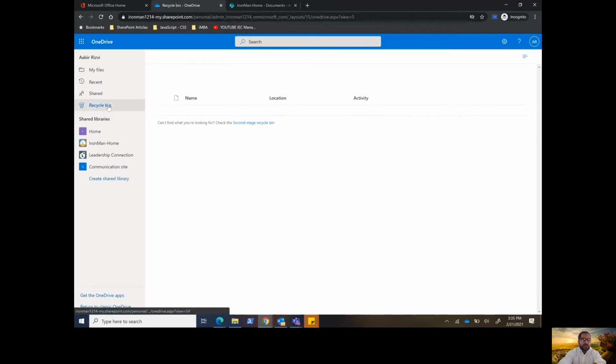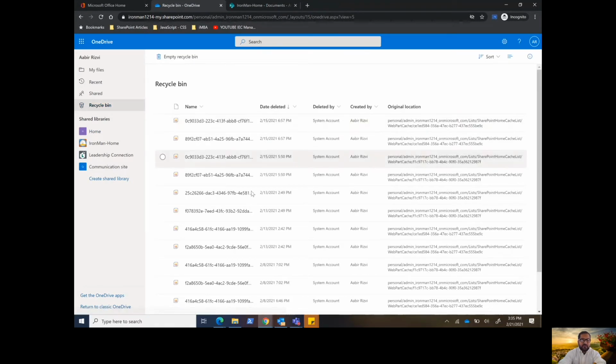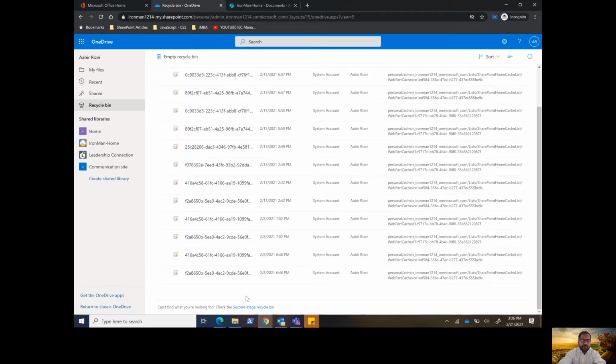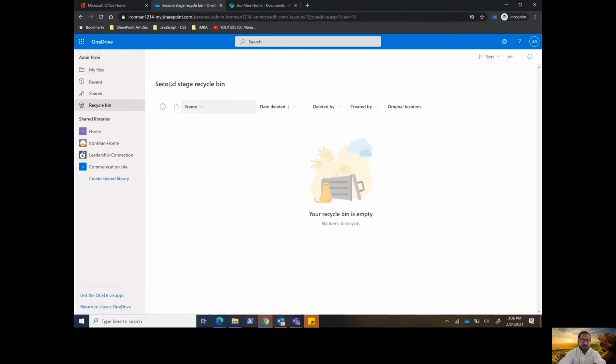Then under Recycle Bin, which is the fourth option in the left navigation, I see some files that have been deleted and so forth. I have the option to empty Recycle Bin if I wanted to. Down at the bottom, I have some second stage Recycle Bin options. If I click on second stage Recycle Bin, this is where files move from the Recycle Bin into the second stage Recycle Bin for an additional amount of days where it's collected.